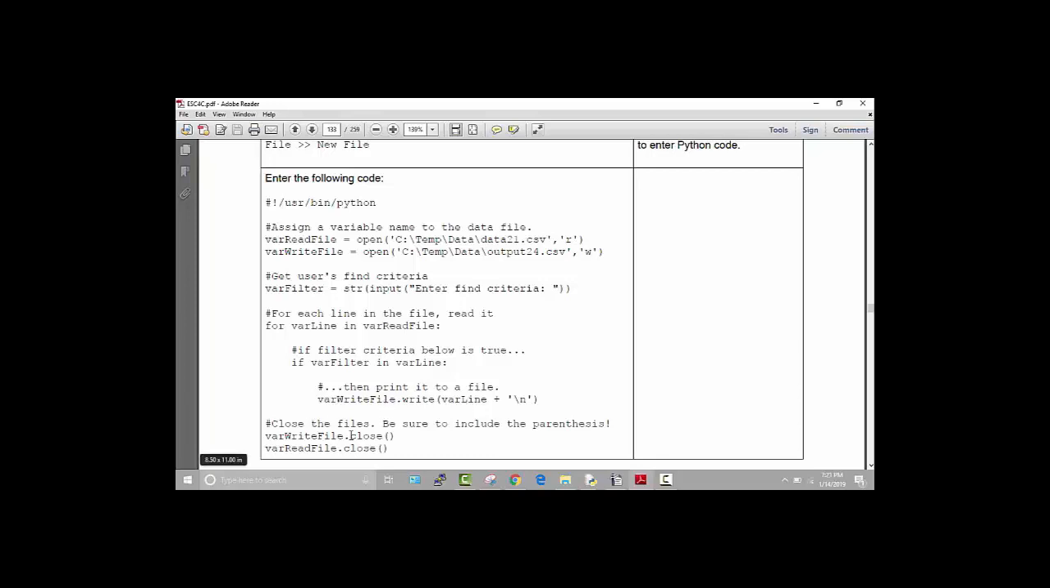Finally, we're going to close both files, and be sure to include the parentheses at the end, because again this is just another method that is associated to this file object. Methods are very similar to functions. The only difference is that a function is not tied to an object, where a method is tied to the object. So this close method here is tied to a file object, and so you want to close out the files at the end.